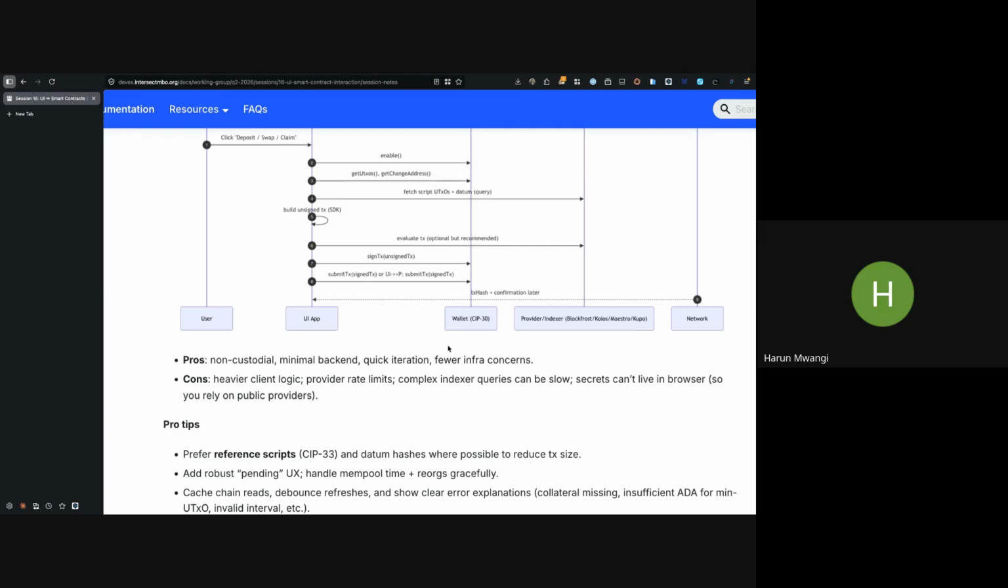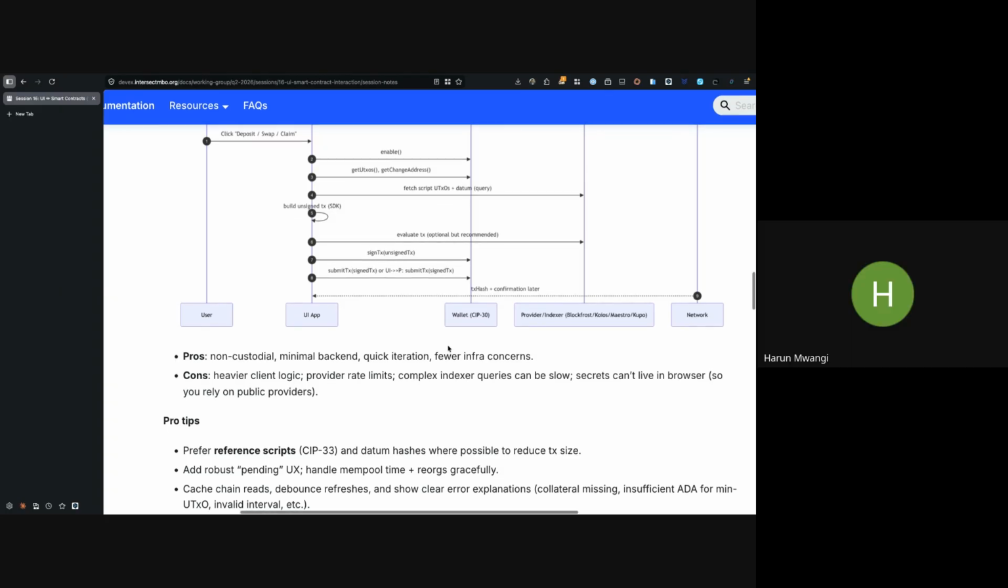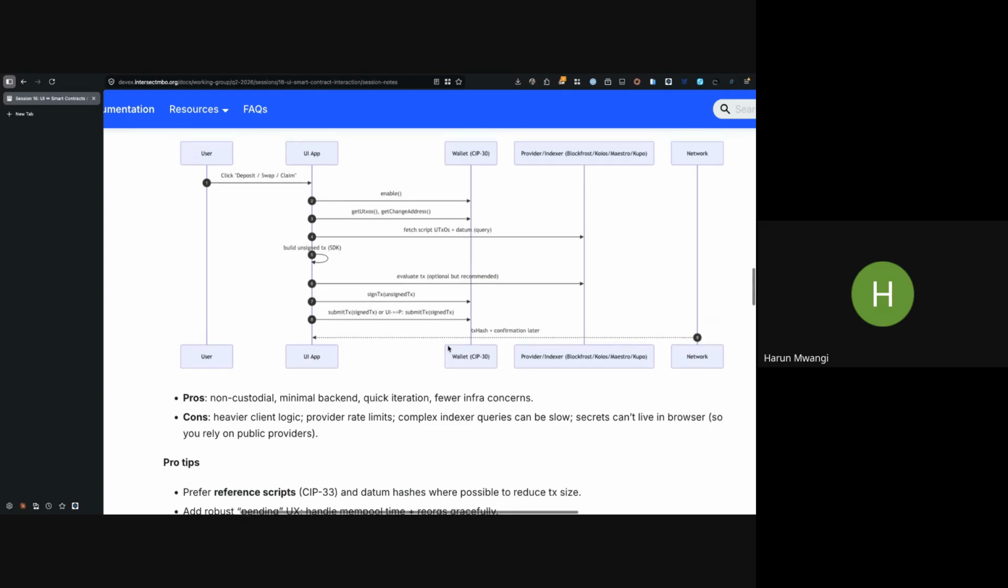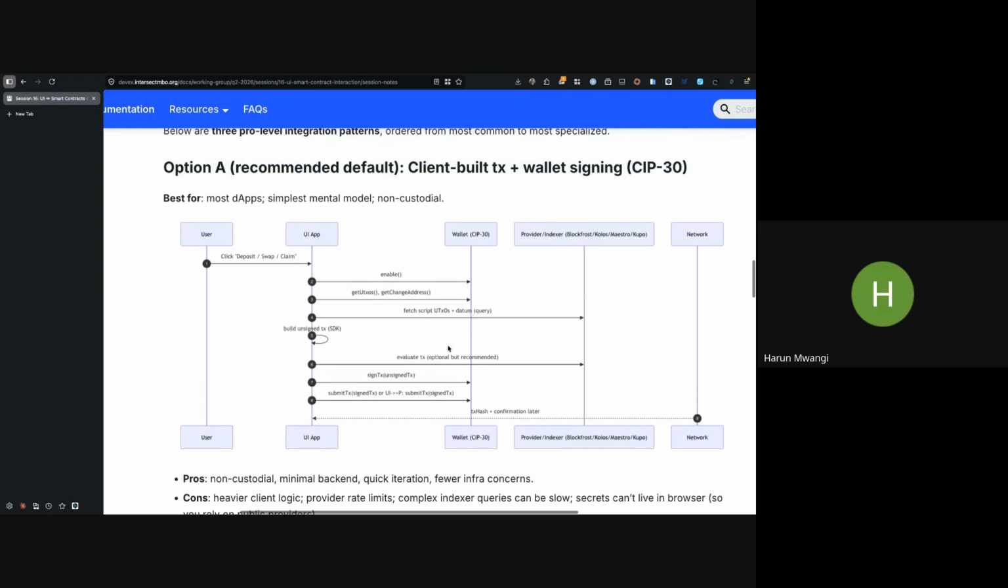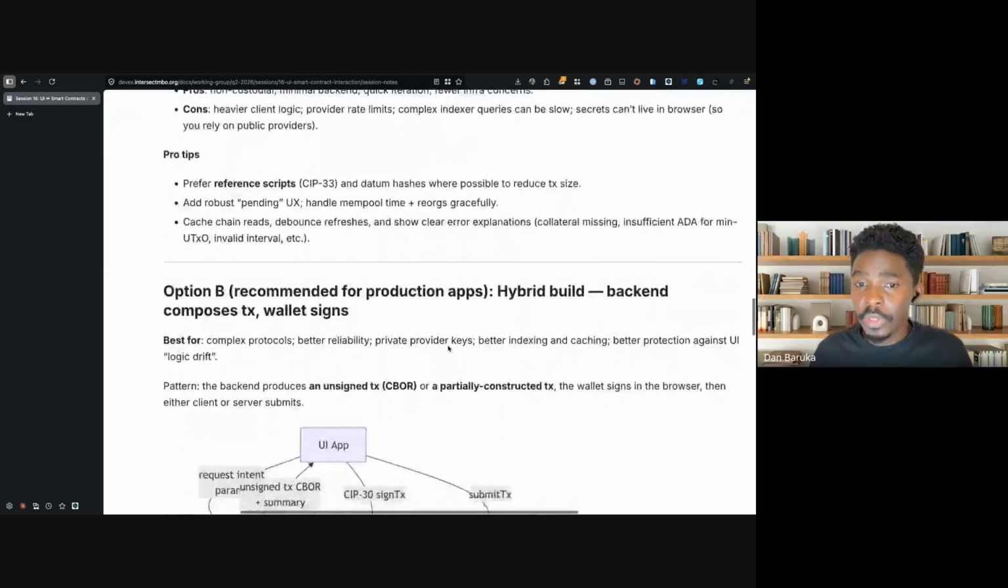So, I don't know if it makes sense. Yes, it does. Yes, it does. What I'd like some clarity on is, what would we store in the backend, in the database? We don't store anything.